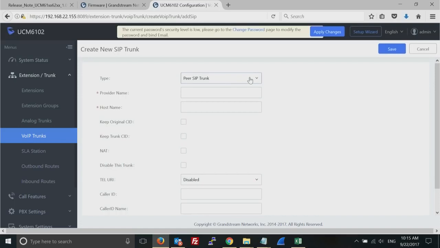As you know, they use two different methods to authenticate, by using your own IP address or by using a registration. Today, I highly recommend using peer SIP trunk. So the service provider is going to be authenticating your PBX based on the IP address. So it's more difficult for someone to gain access to your SIP trunk. All right, so then you enter the name, and the IP address of your provider.